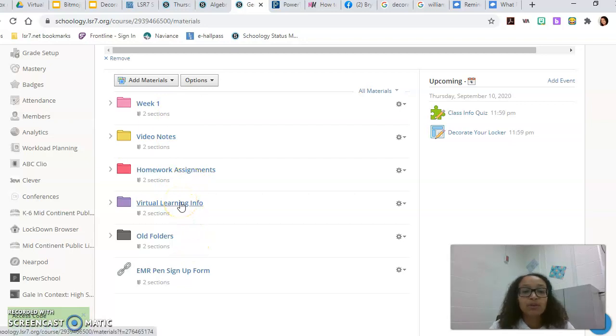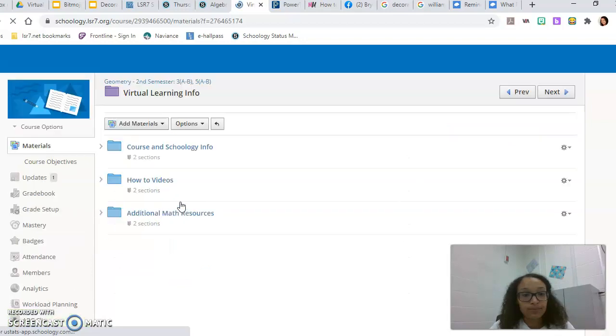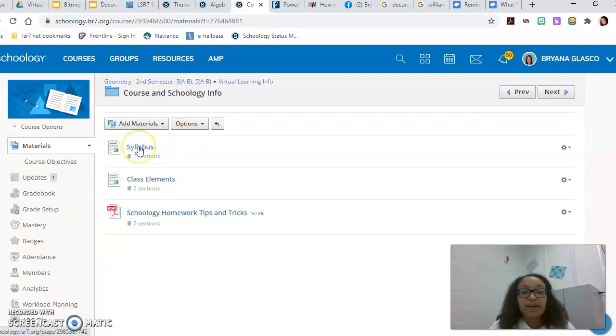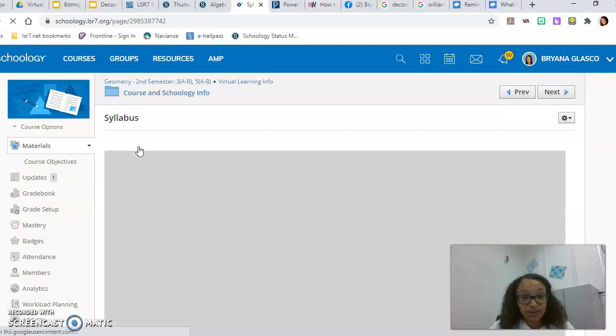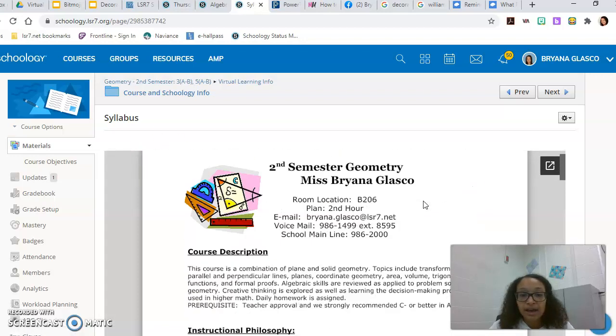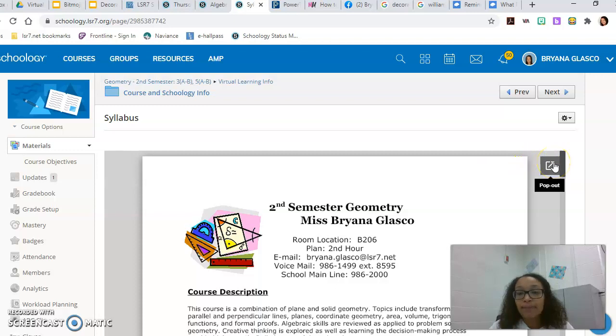Okay, now let's talk about the virtual learning info. I have a few folders here. Of course, it can grow if it needs to. The first is the course and Schoology info. We have the syllabus. Make sure you read that. Make sure you understand, okay? So you can read it here, or there is a pop-out window, meaning that if you click on it, it will take you to a new tab. It's up to you how you would like to do that, okay?